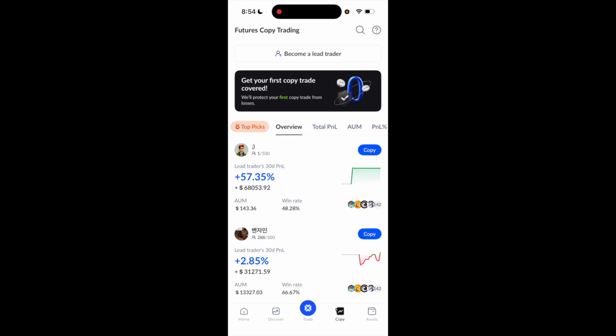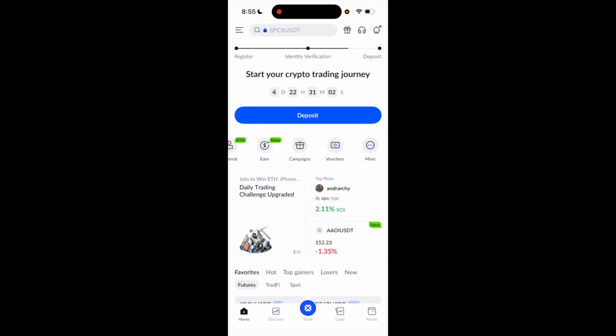So in this BTCC tutorial, I will be showing you how to deposit money into your account here at BTCC. So once you open up the app, we'll just go to the home screen here by pressing on the home tab in the bottom left. Then once you're here at the top, there's a big blue deposit button. Go ahead and select that.